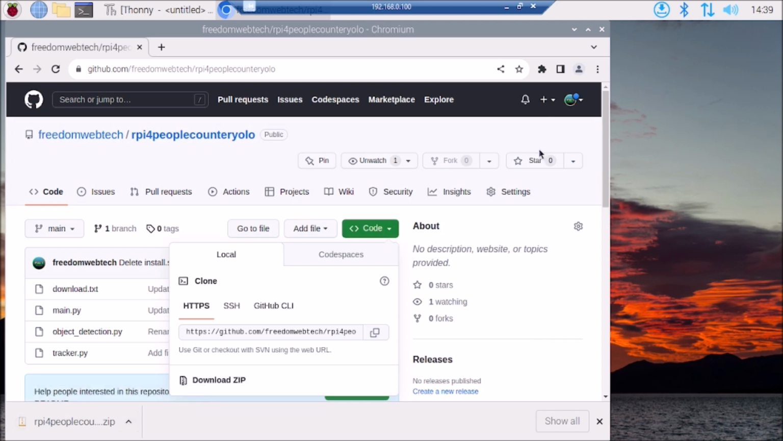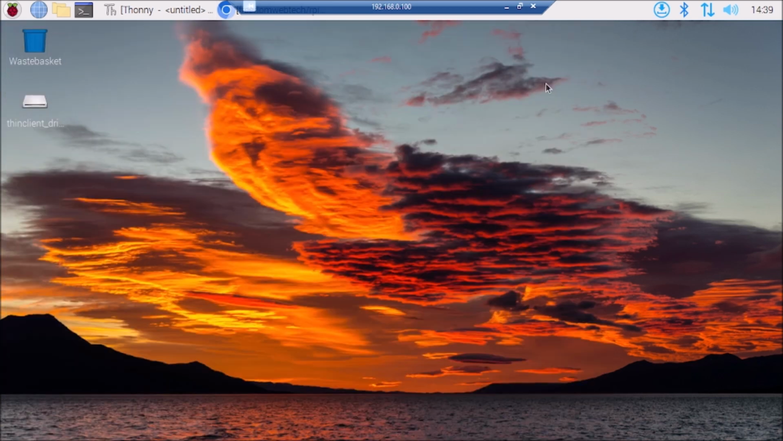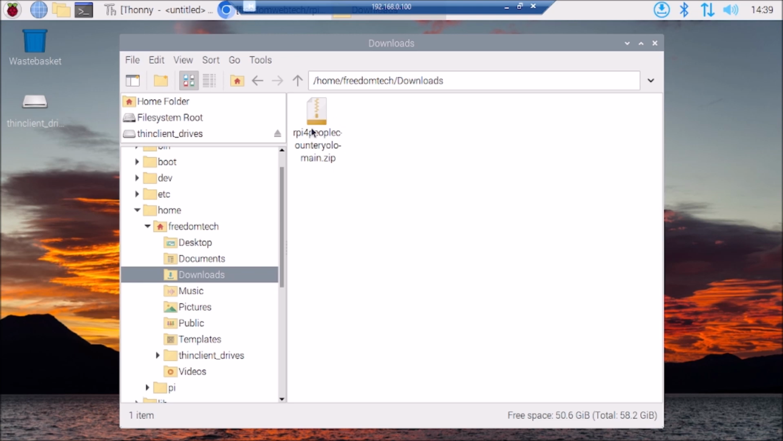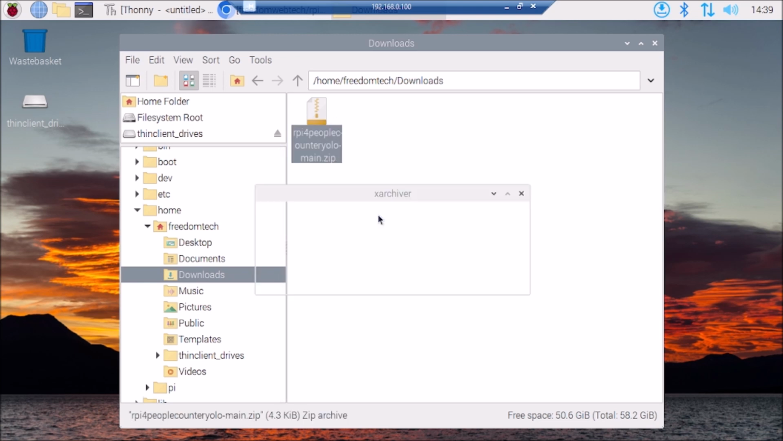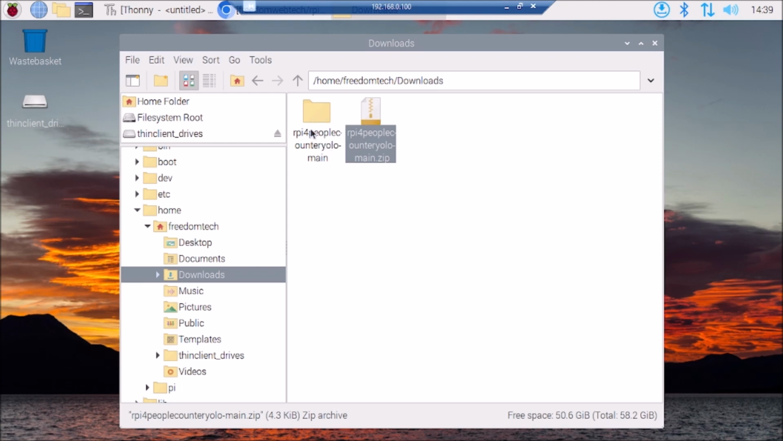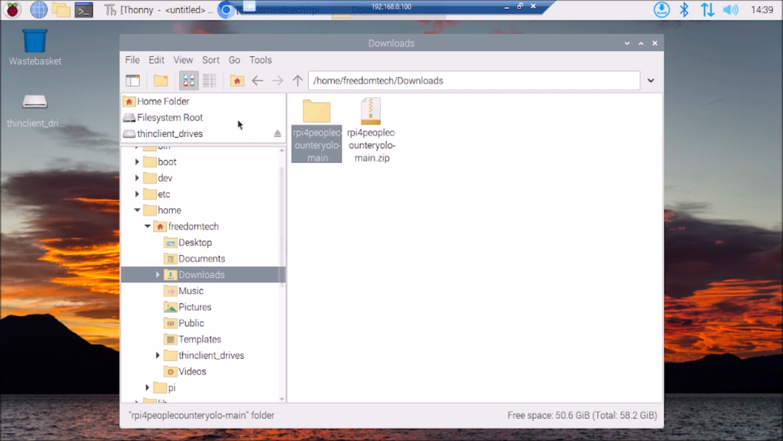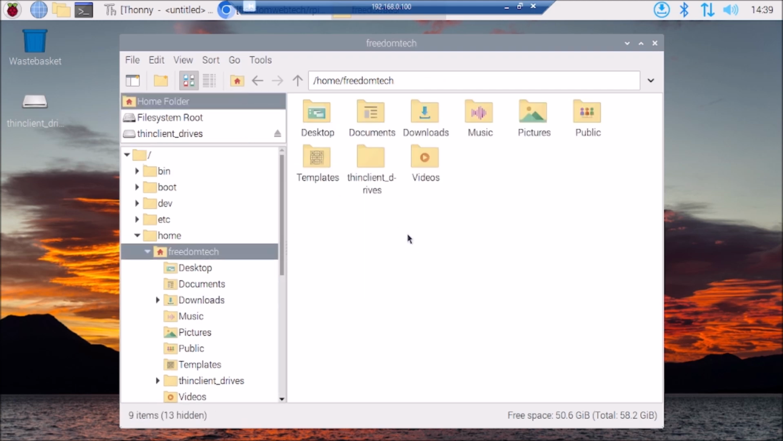So this is what our folder. Now, simply what we are going to do, I am going to minimize the browser and open the file manager. Inside Downloads, we have our repository in zip format. So right click, extract here. So this is our repository. We want to move the repository into our home folder. So just click on cut, go to the home, and paste here.